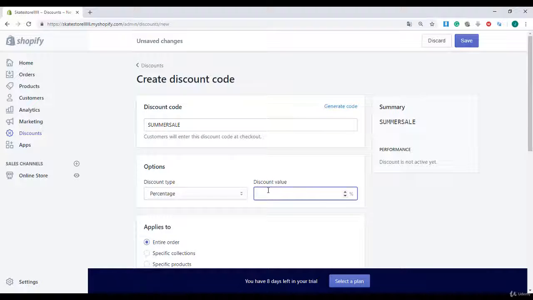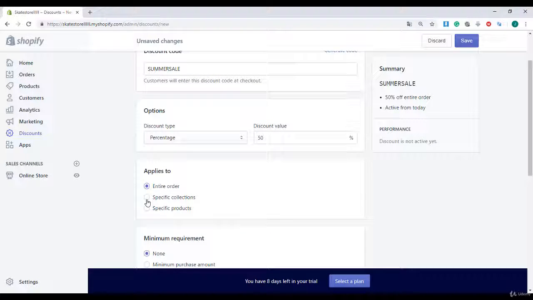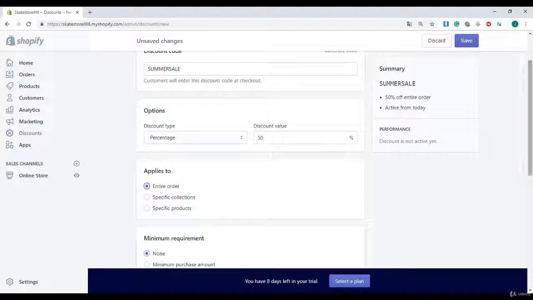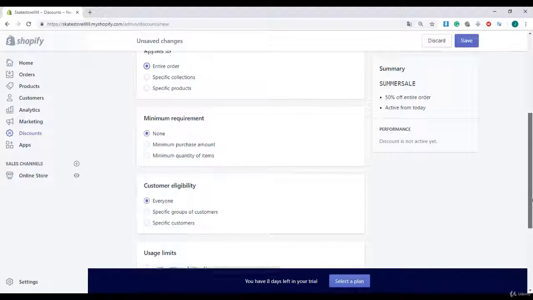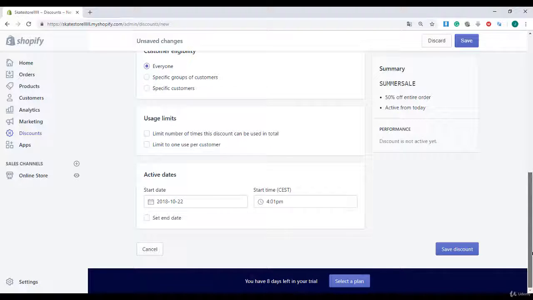Here you can enter the value of it, the discount value. So I'm going to enter 50%. And of every entry I order, you can also select specific collections, so they will only work for collections that you have selected. Okay, and when I scroll down, you will see that there is an end date.